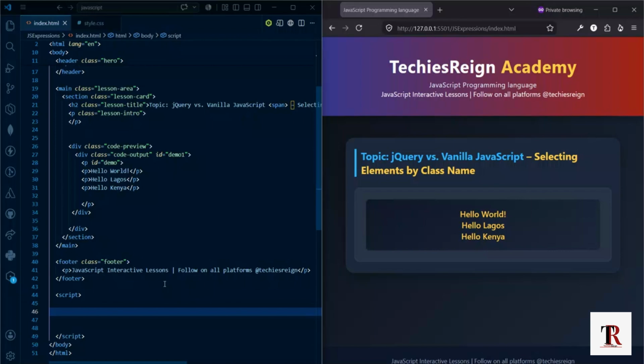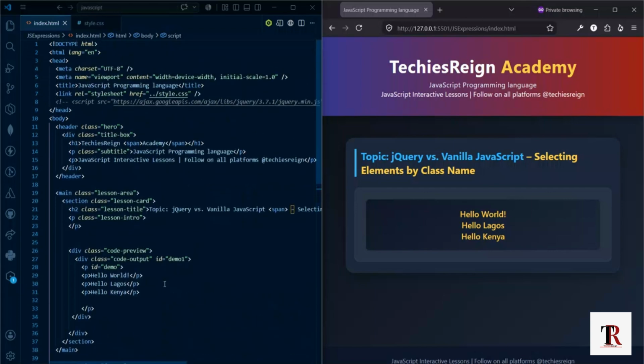So to target them in jQuery, we use the $ sign followed by their name, exactly how you write it in a CSS style sheet. So this tells the browser to round up every element sharing that class name and organize them into a convenient list. Now let's look at how you can actually do this in jQuery.